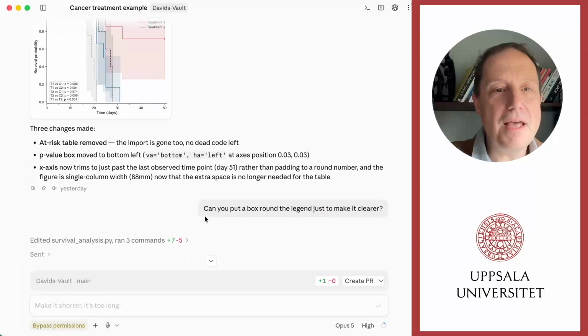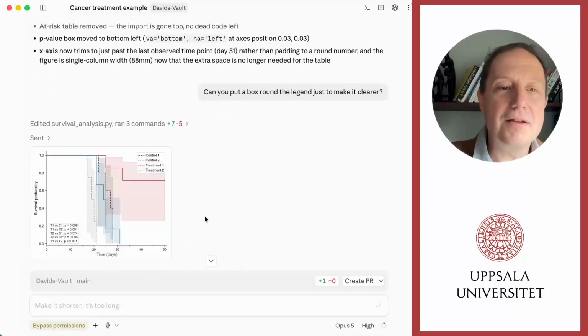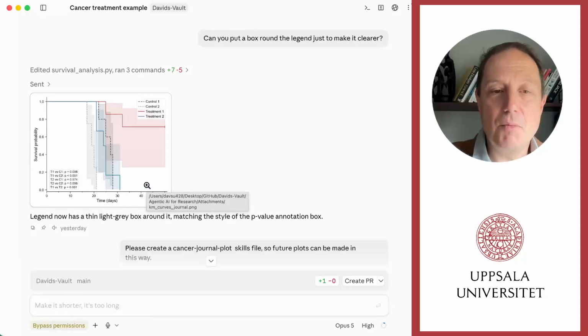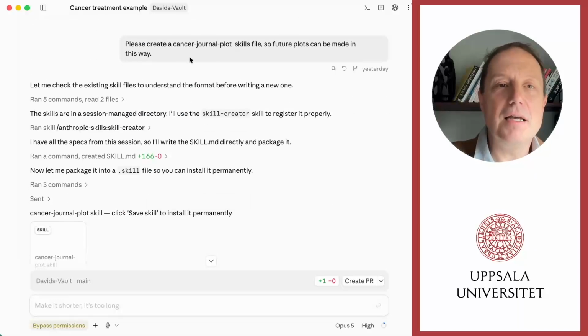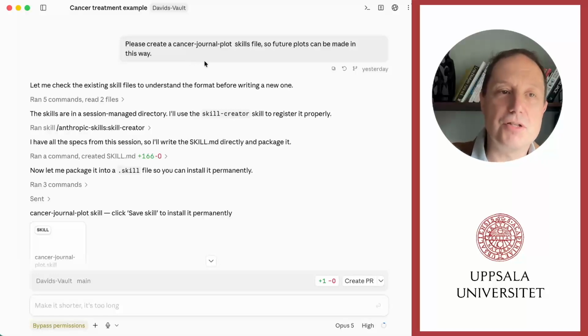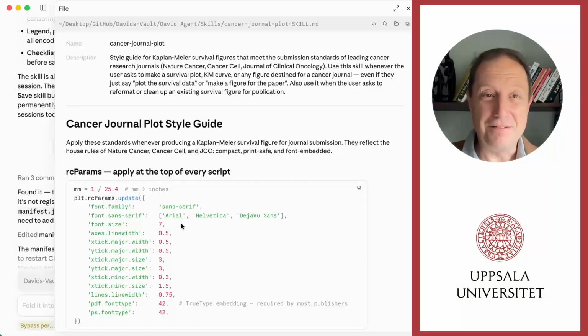And then, oh yeah, I had a few more things. Can you put a box around the legend to make it a bit clearer? I didn't like how it was overlapping with that. And then I was pretty happy. And once I was happy, I say the following. So please create a cancer journal plot skills file so future plots can be made this way. I had a bit of difficulty finding out exactly where I put my skill file.